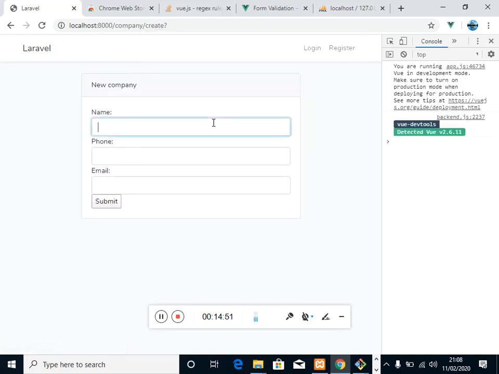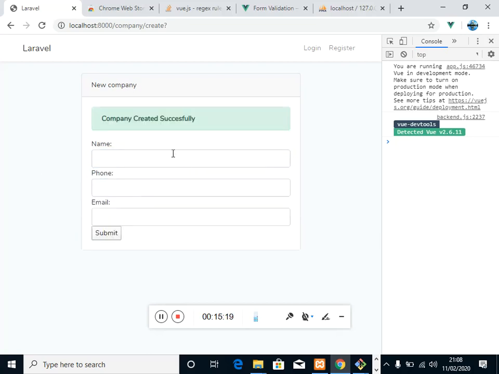So XYZ company. Thank you. The phone is 0 7 2 3 4 5 6 7 8 9. And the email is xyz@xyz.com. Something of that sort, submit. So you can see it is being reset, and you're also getting a message of company created successfully.